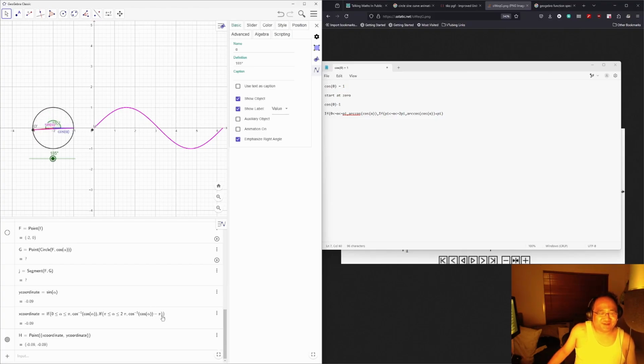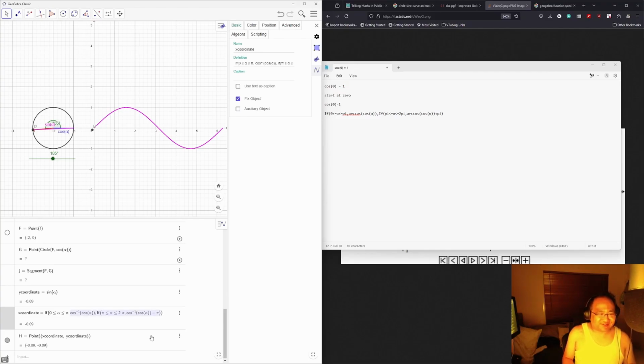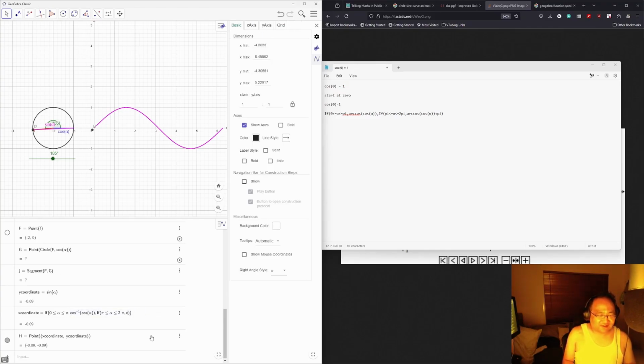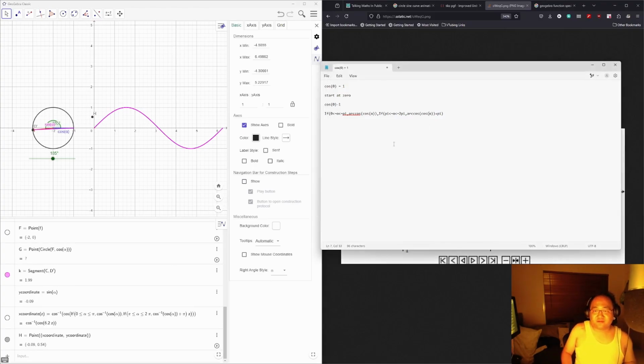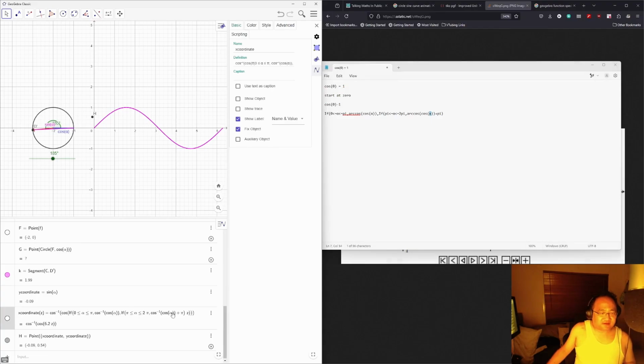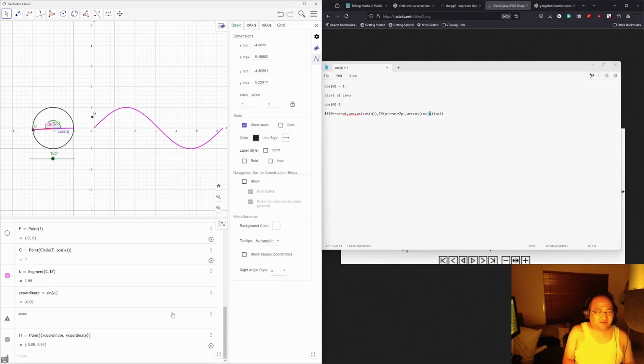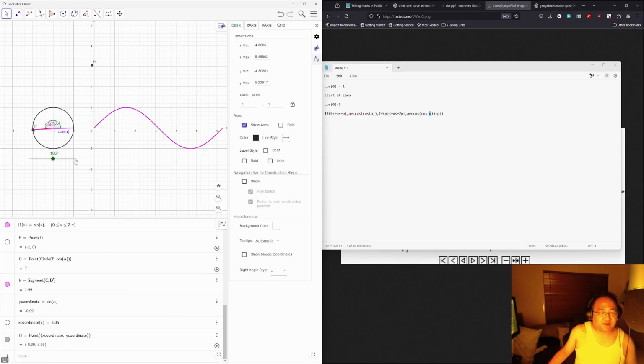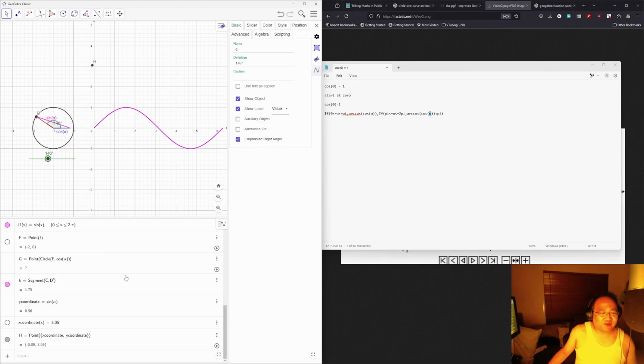Okay, so... Wait. What was the problem before? Oh, this is... What was the problem before? Cos alpha, cosine alpha. Cos alpha, and then what are you doing? X coordinate.